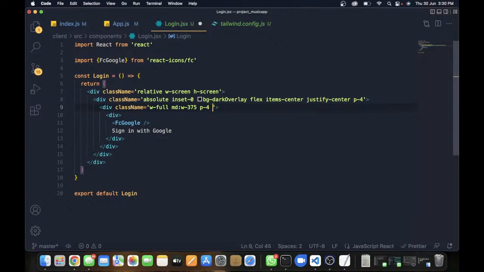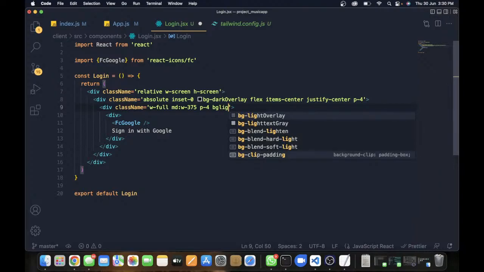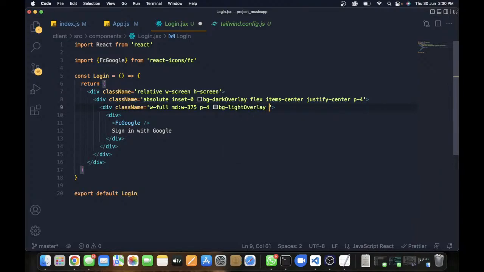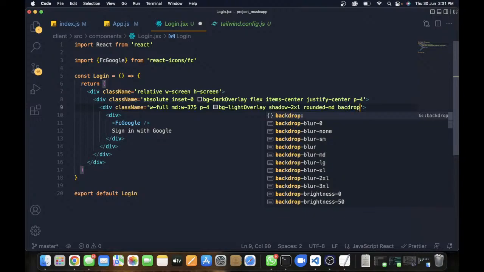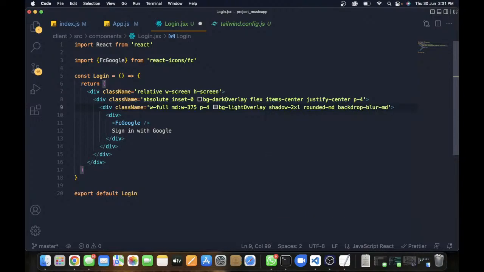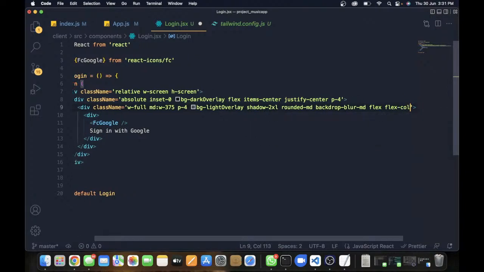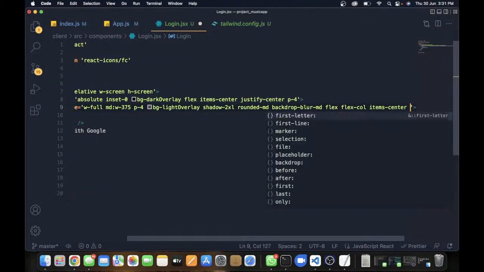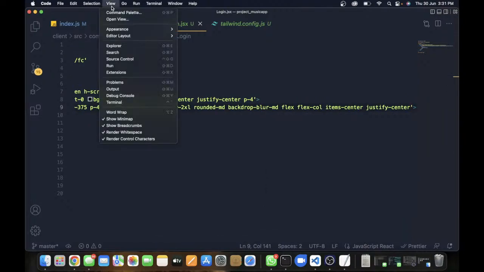Padding 4. Okay. It should use the background as the bg light overlay color, and the shadow should be 2xl, and it should have rounded edges. So that's rounded-md, and backdrop blur medium. When you're adding a background video, it should blur the background of that division. That's the reason we are adding this class. Then flex, flex column, items center, justify center. Save the changes. Why is it coming like this?